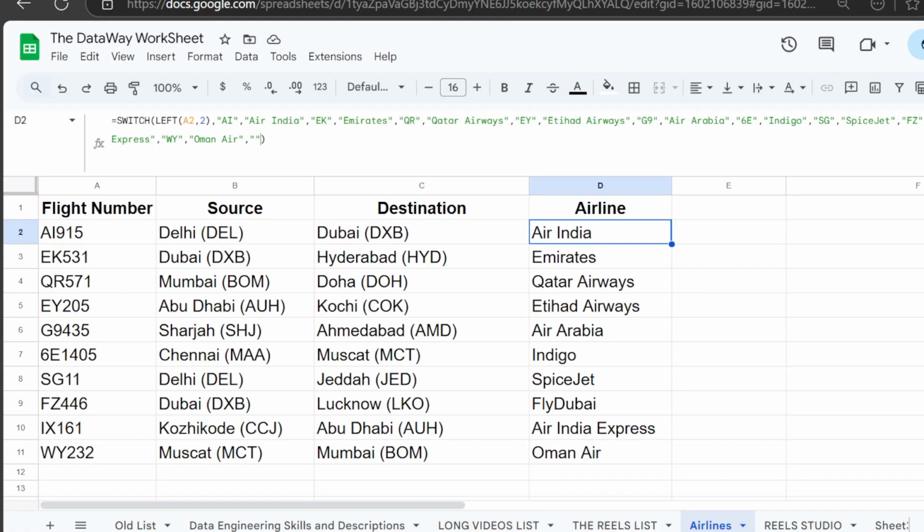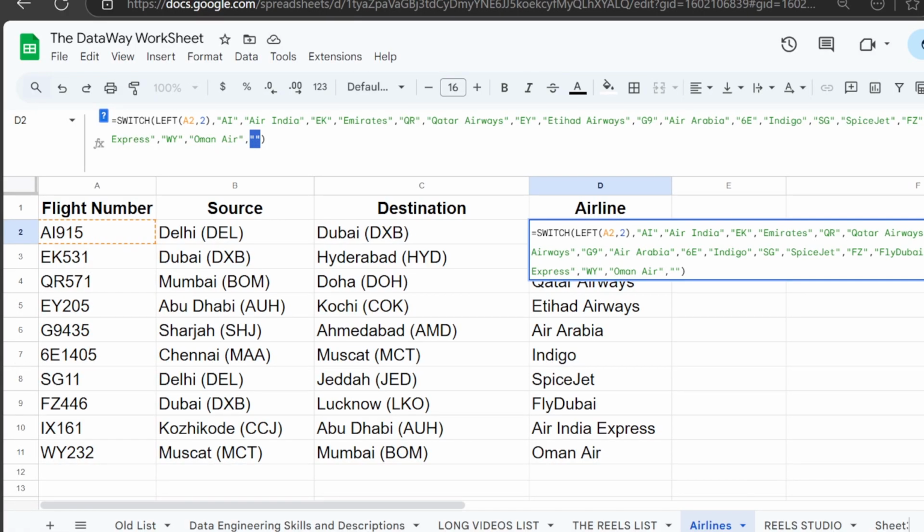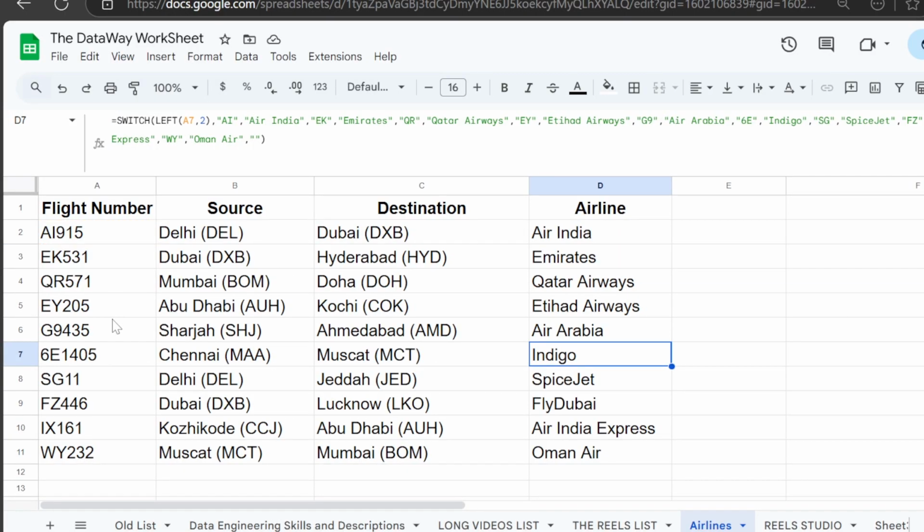Like for example, here if you see, I've put a blank over here. So after WI Oman Air, my test and case conditions are done. So I've just put a blank, that in case if it doesn't match any of these criteria that we are getting, then it will just throw a blank.